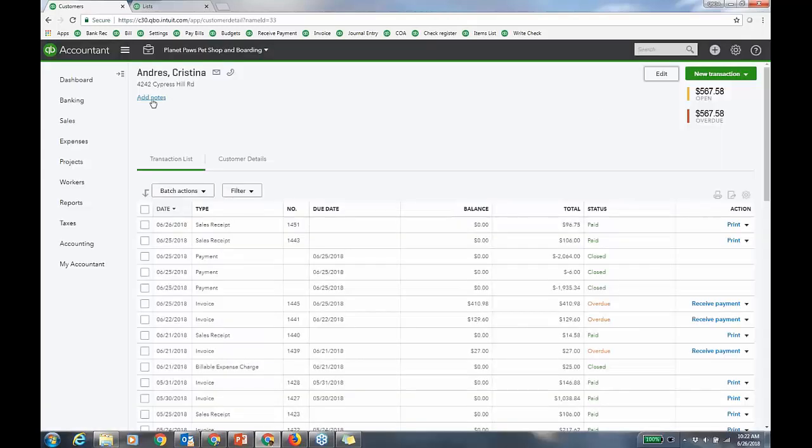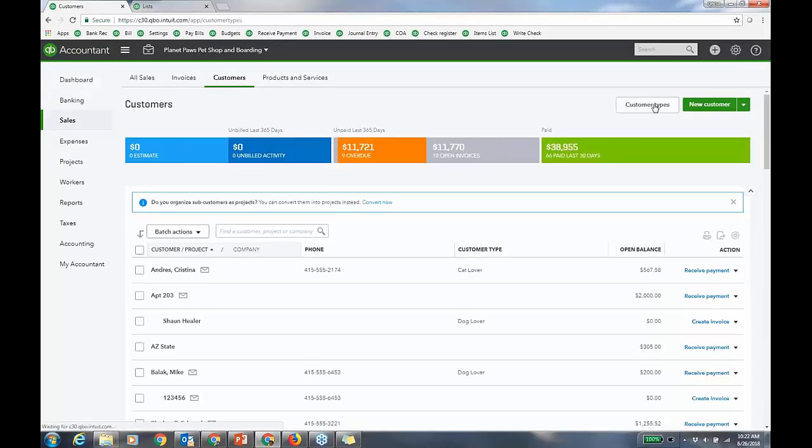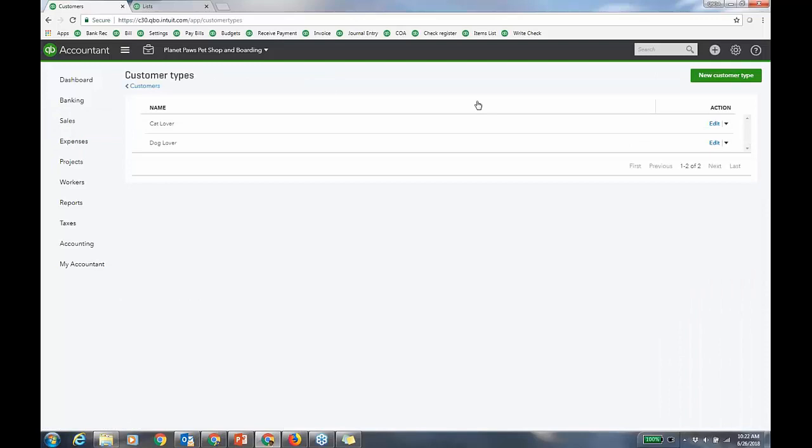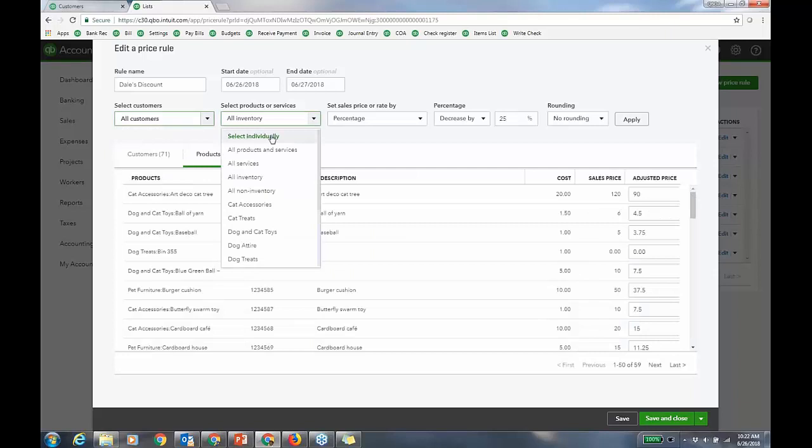So customer type also is that when I go back to just customers, right there, this is where you add your list. So as long as you turn price rules on, you can have customer type, and that could be helpful for you for sure. So I can filter for just a particular customer type, as well as what item type is it. Is it all products and services, which I did, or I think I just did inventory, but you could do services, non-inventory, and I can filter by category, right? So I could just do this price rule for dog and cat toys.